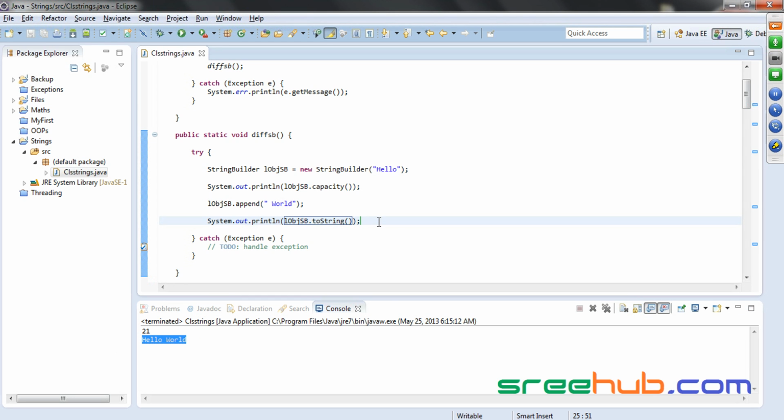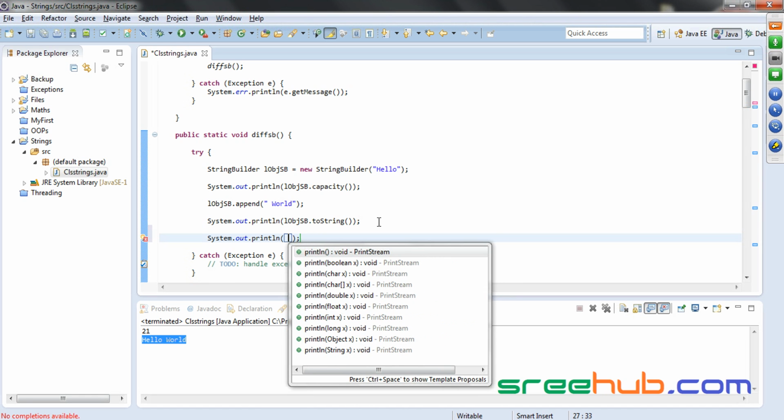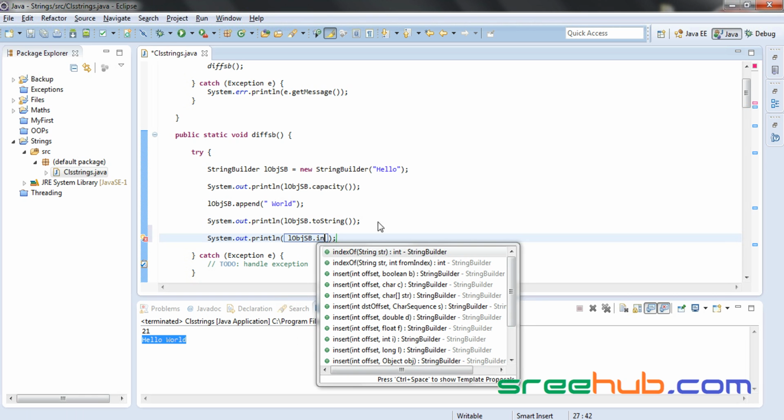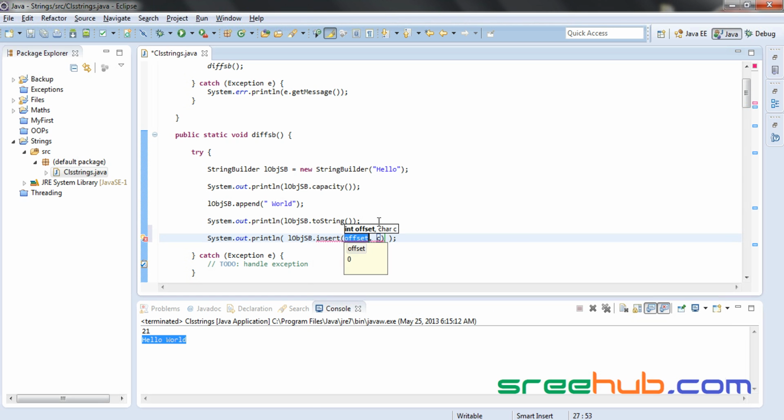And you can also do something called insert. Insert is something where you can take one string and insert it wherever you want. So it is like sys out, dot insert. Insert has so many constructors, but you can just take one. Let me insert something at second index, and let us say I want to insert a space and something.